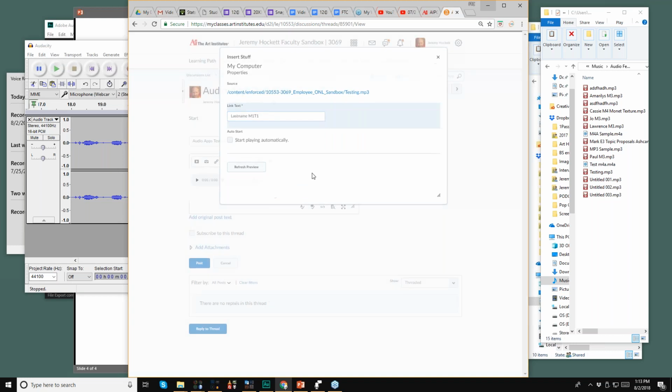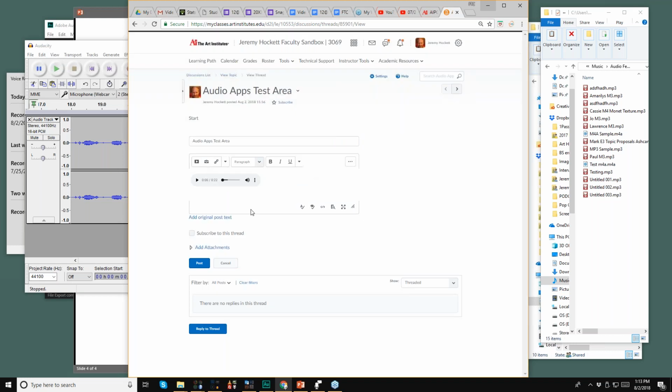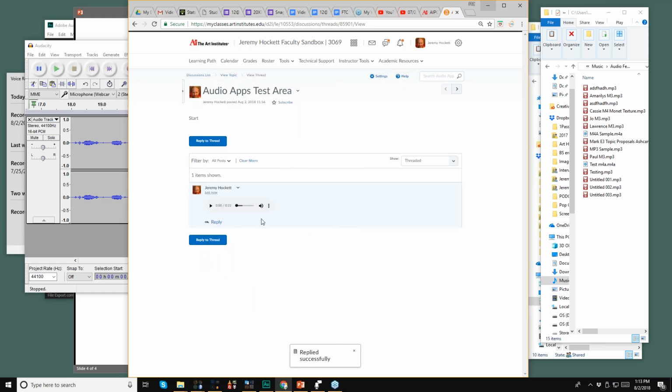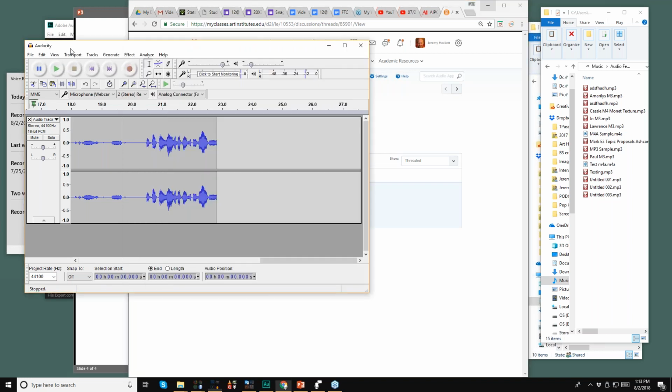and then hit insert. So you see that you've got a very clean looking audio player. Now I hit play or post. Once you open it, you've got something that the students can automatically go in and click. Now I want to show you what happens.